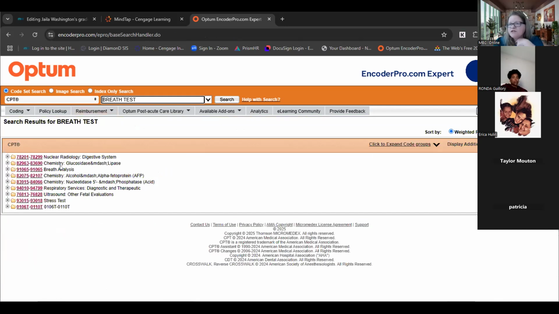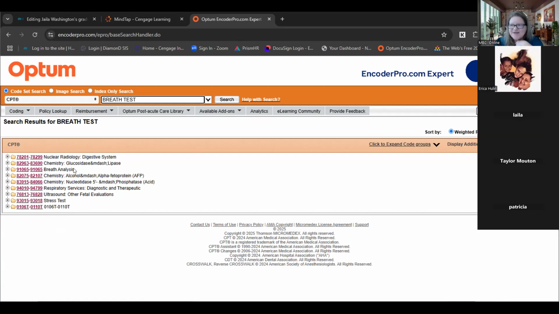and it gives us our ranges. Nuclear radiology of the digestive system, no. Chemistry, glucose, no. Breath analysis, that's probably going to be our one, but let's just check and make sure. Chemistry, alcohol, probably not. Chemistry, nucleotidase, something, probably not. Respiratory services, no. Ultrasound, no. Stress test, no. And something very unspecified way down there, probably not. So I'm going to pick breath analysis. Exactly. Breath analysis.